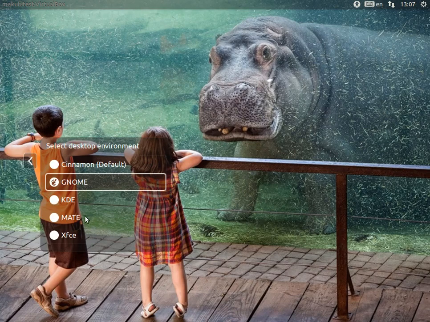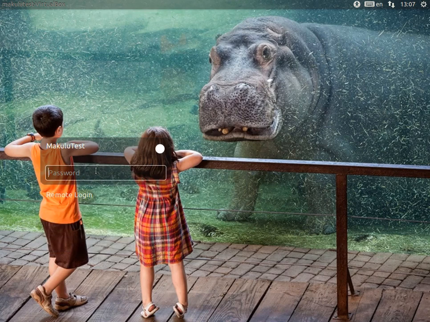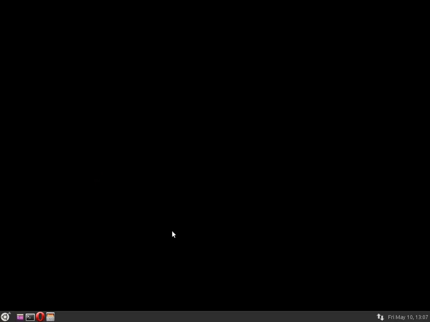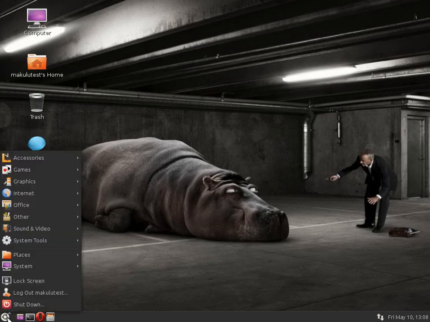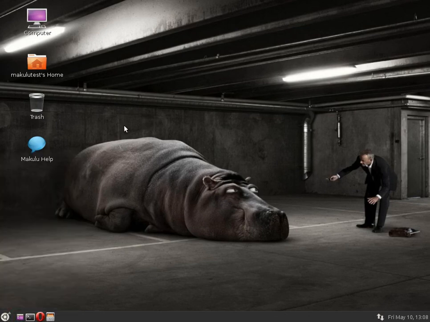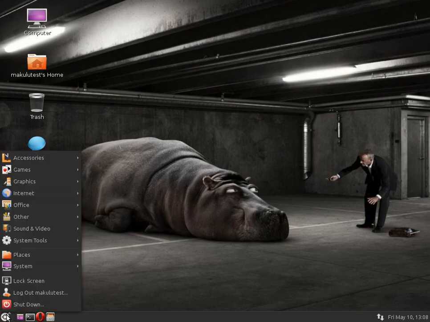I'm gonna come back to KDE later. I want to first move on to Mate and XFCE. So let's log into Mate. So yeah, now this is Mate 1.6, the new Mate 1.6. The first thing you'll notice obviously from the bottom panel is the graphite look. So we have brought the ambience graphite theme into Mate as well.